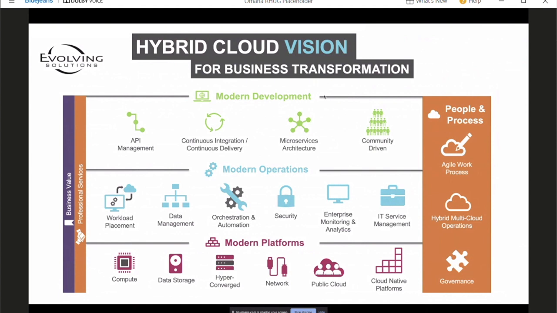And for us at Evolving Solutions, our hybrid cloud vision is about business transformation, because we are now tasked today, companies and enterprises, with building these new cutting edge, bleeding edge websites and applications that make our users happy. But at the same time, we still have to support our old legacy software or maybe our core business. But we didn't get double the budget and double the team, so we have to do more with less, as is the common adage. So we focus on modern development practices, operations, and using modern platforms.